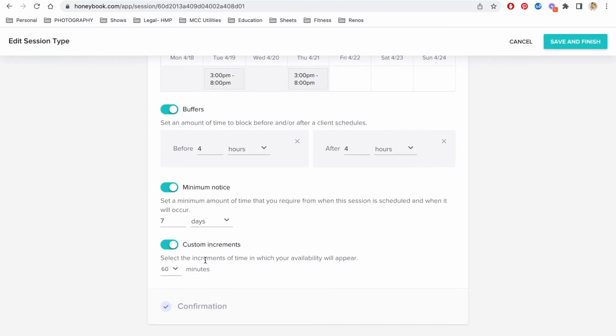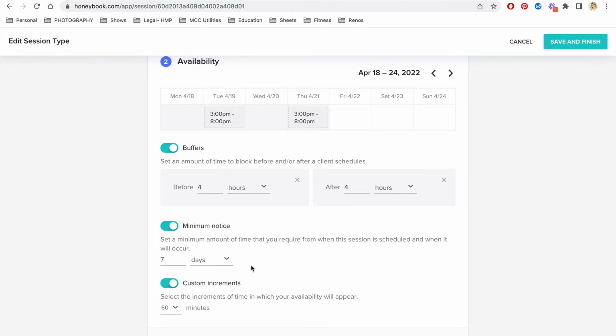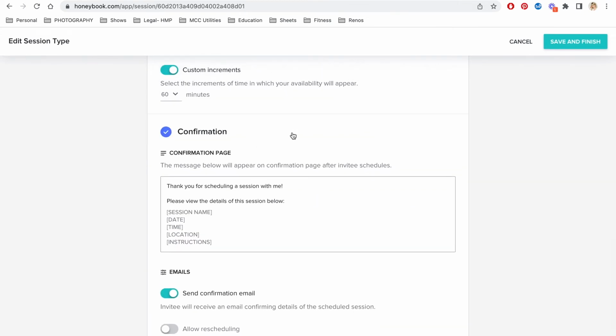And then you can set an increment here for scheduling. So mine is 60-minute increments, which just means when they go to schedule their engagement session, they will see openings for 3 o'clock, 4 o'clock, 5 o'clock, 6 o'clock. Whereas for my portrait sessions, I have the increments as smaller amounts because I offer different packages with just regular portrait sessions.